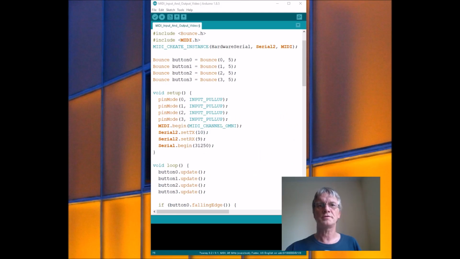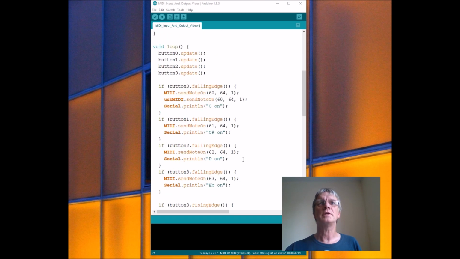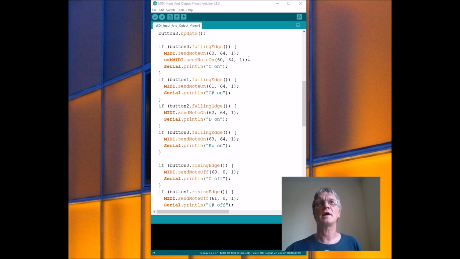So how do you alter the software to now pass this MIDI data onto the computer? Well, if you go down to the MIDI input routines, you just have to add this one extra line of code. It's a send note on, but this time it's a usbMidi send note on command, and you do that for each of the 8 sections.